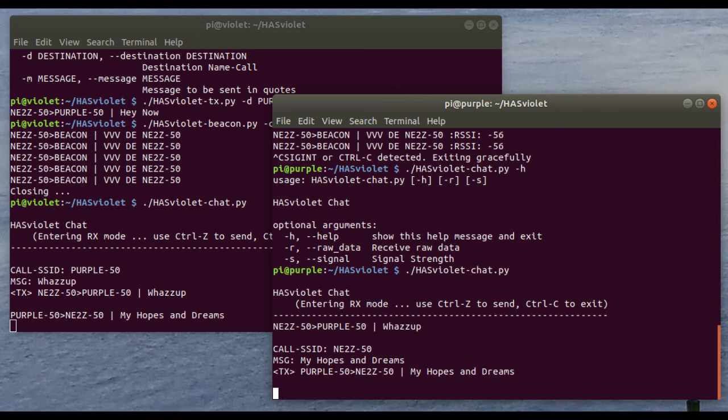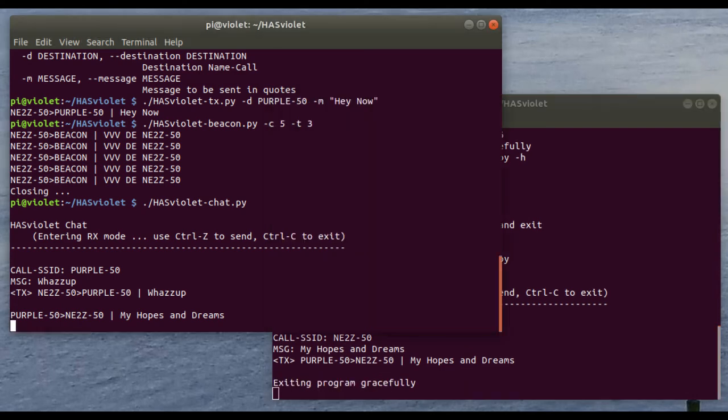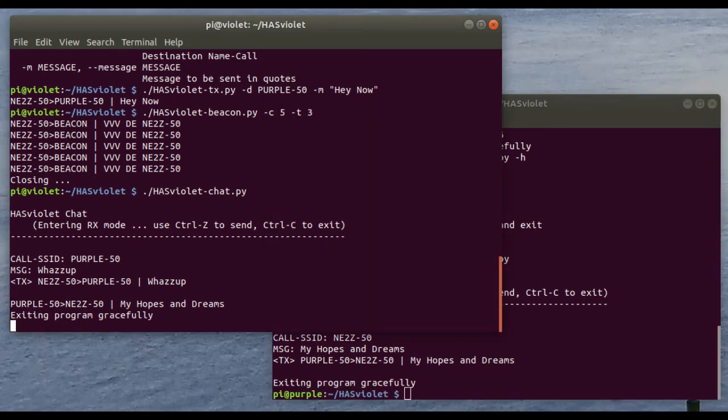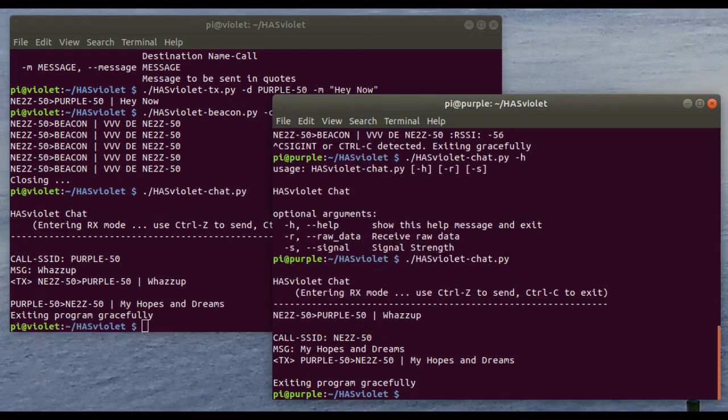And notice how you'll see a note that when you're transmitting something, it's saying this is what is actually transmitted. And if I wanted to exit out, I just do Control-C. I'll do Control-C on this side as well. So there you go. Quick demonstration: receive, transmit, and chat.